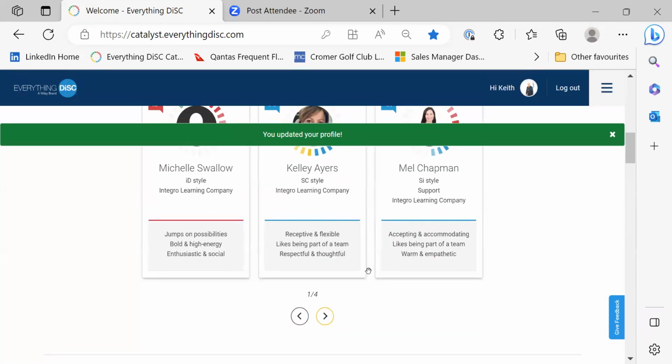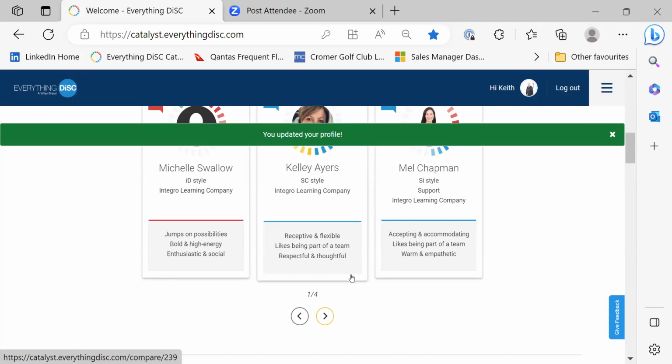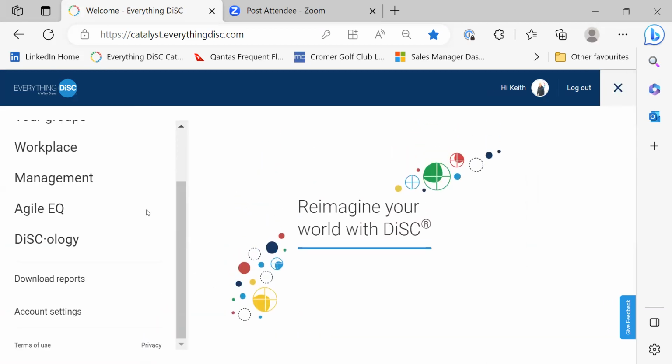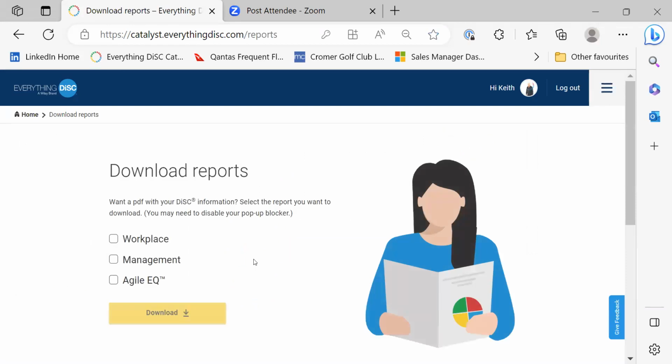So if someone wants a PDF file of their profile, go back to the hamburger menu. Download reports. And if you've only done workplace, you'll only have workplace there. I happen to have all three because I've done all three.